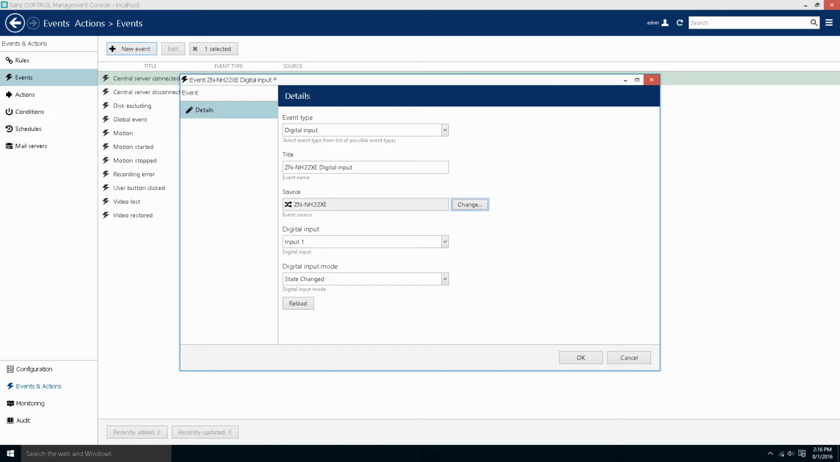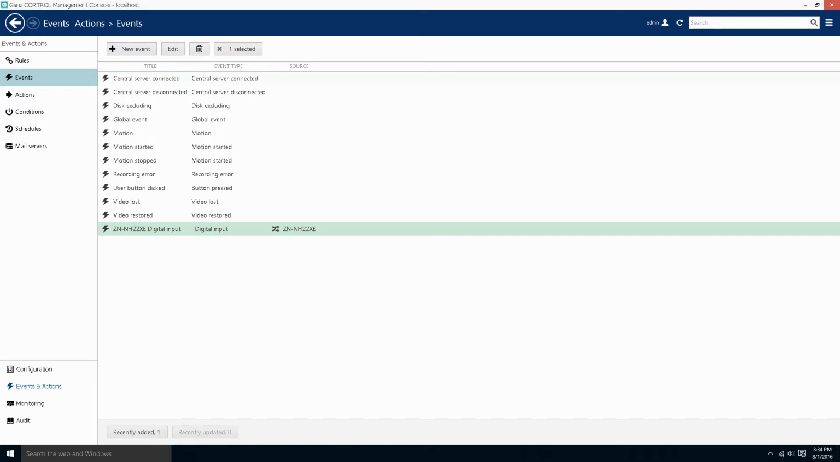From the Digital Input Mode drop-down menu, select the mode for the input. The options for input mode are activated, the digital input circuit may be closed; deactivated, the digital input circuit may be open; state changed, the digital input circuit changes from closed to open or open to closed. I'm going to select state changed as my input event. Select OK in order to save and exit the new digital input event.